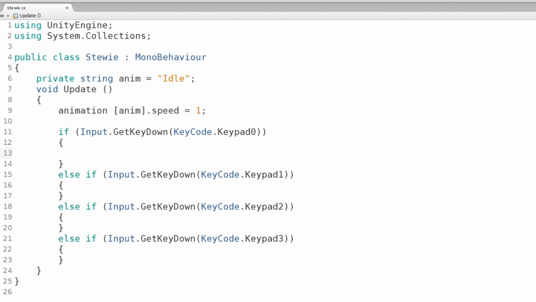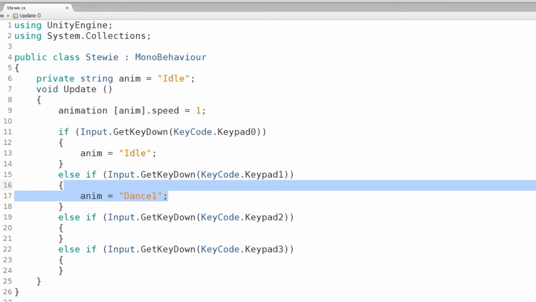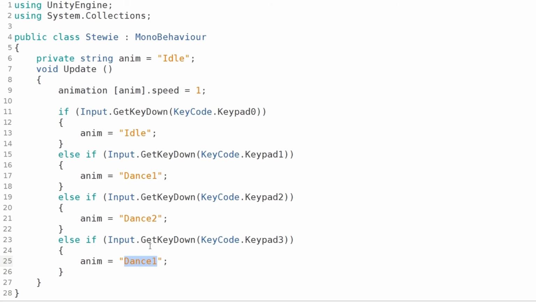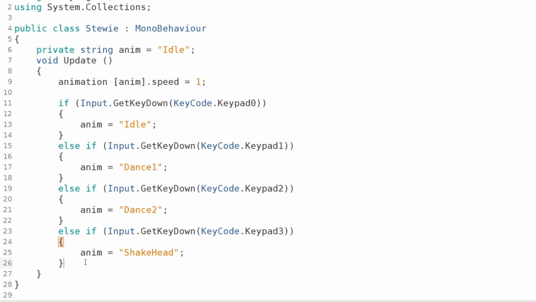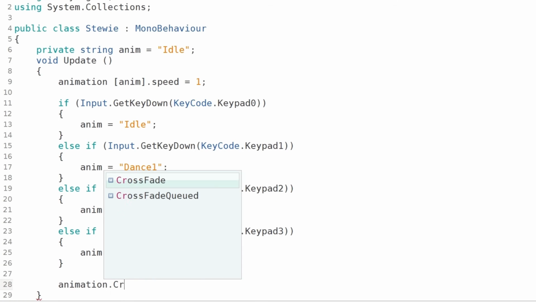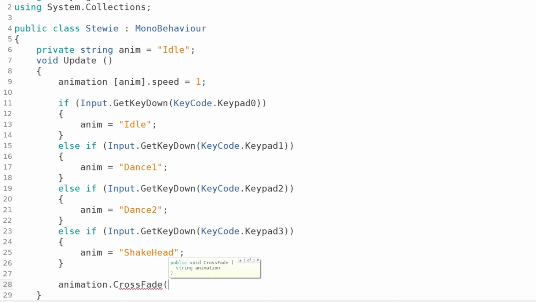So in this I'm simply going to say anim equals idle, because when you press 0 you want it to idle. And over here I'm going to say anim is dance 1, because you want it to dance when you press 1. And over here dance 2, and over here shake it. Okay, and then obviously after this I'm going to say animation dot crossfade anim.